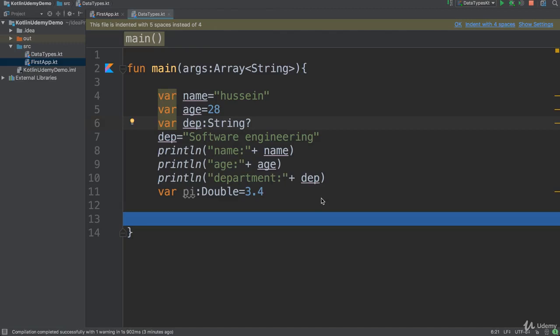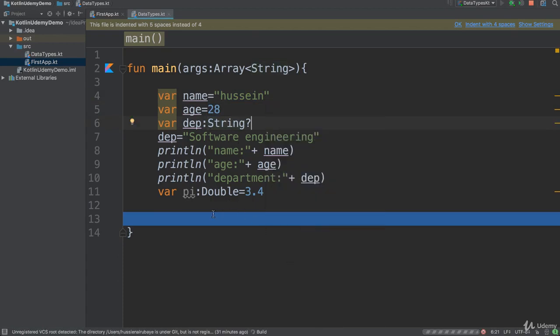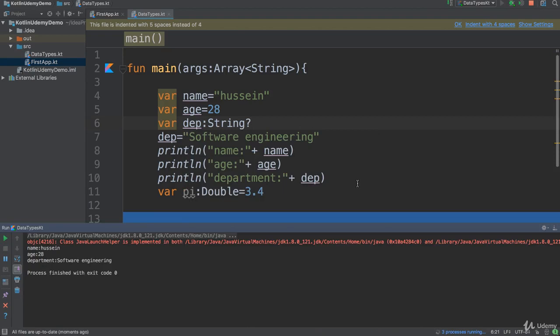Hey again. In this video, I want to talk about input data. In the previous video, we just gave the variables name, age, and department. Now if you run it, it always gives you this output: name Hussein, age 28, department software engineering. It will never change.